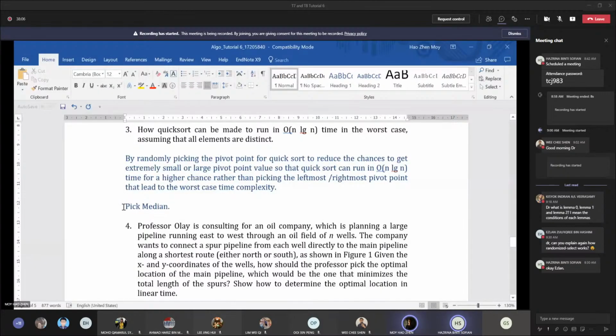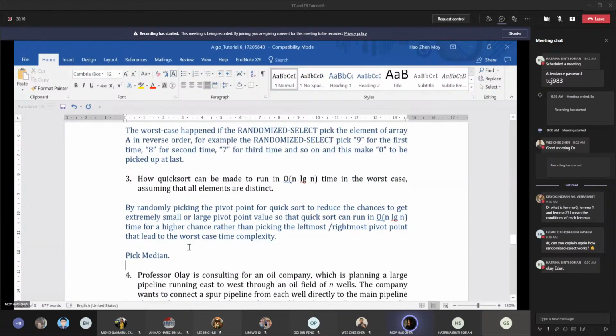So, by picking the median, it is related to the random algorithm? Okay. All right, later I will re-explain the random algorithm. You mean random select or random algorithm? Something similar to random select for the median.